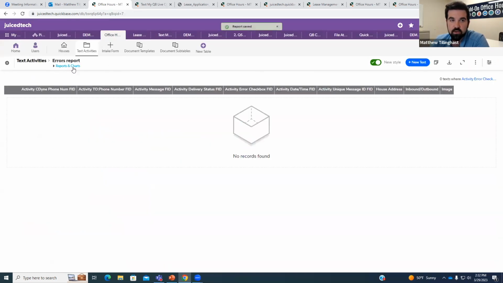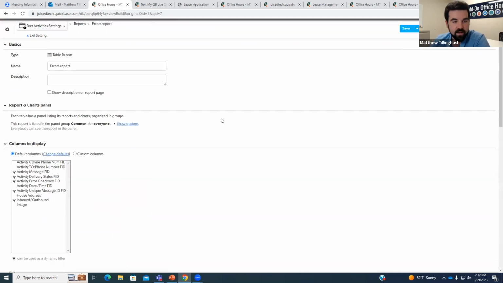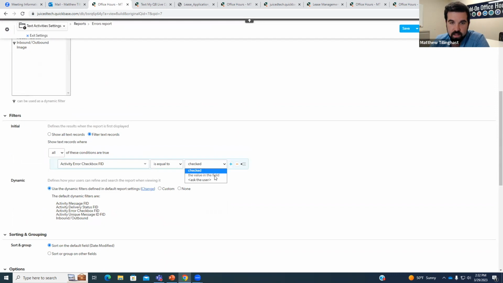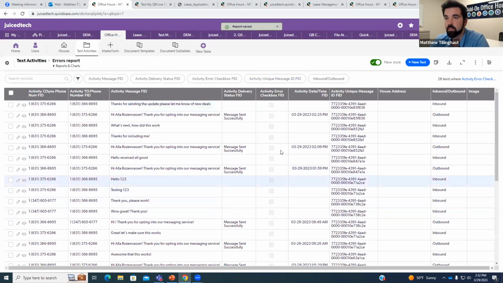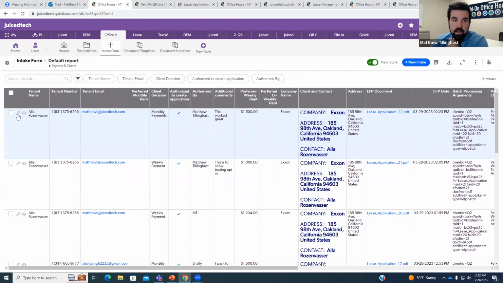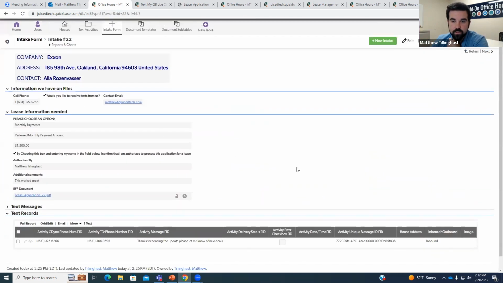Again, this is just an error report that shows if that checkbox is checked. Thankfully, we've had no errors, so there's nothing to show there. If I put "is not equal to checked," you'll see all the rest of the text messages that came in. But yeah, as far as sorting the text messages that are coming in, certainly pretty easy to do.